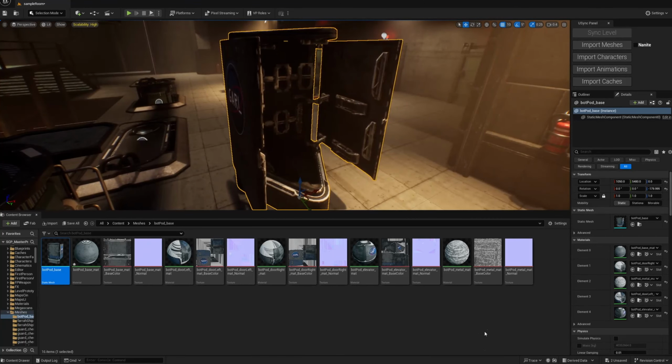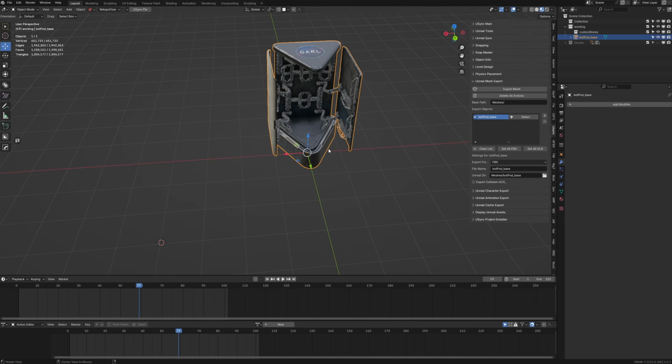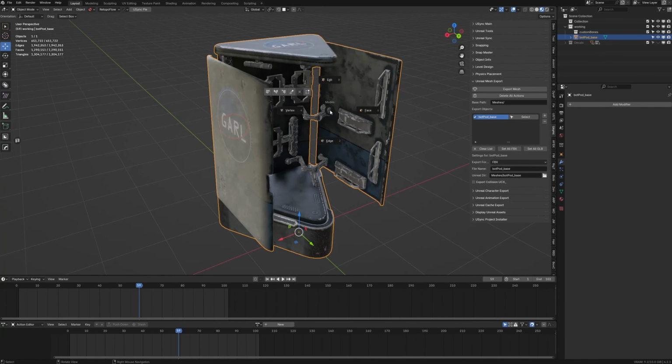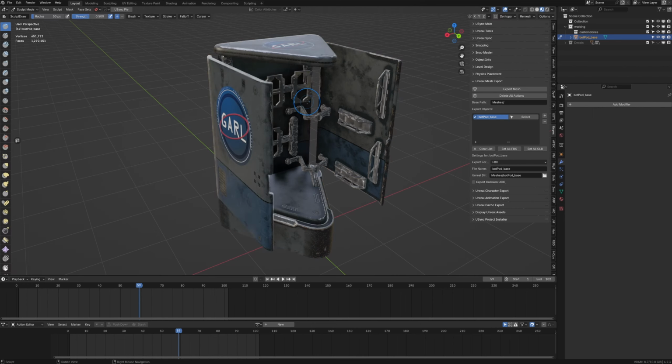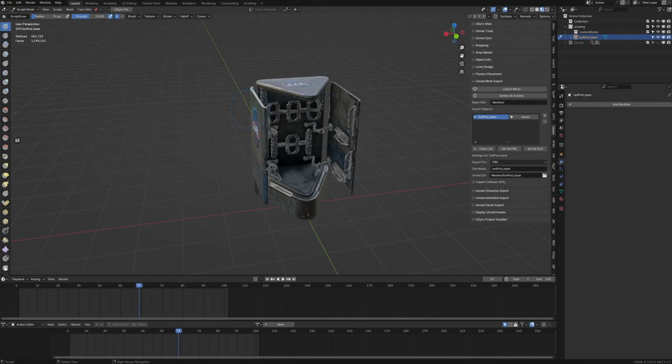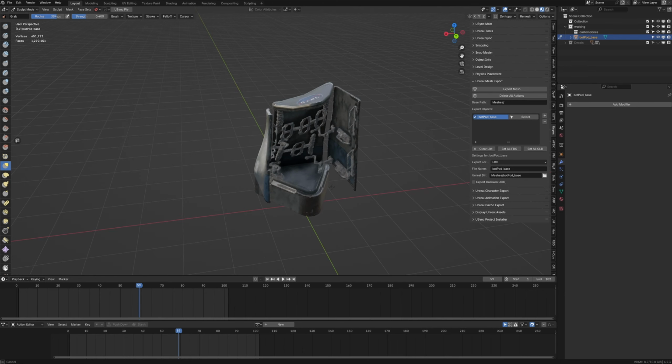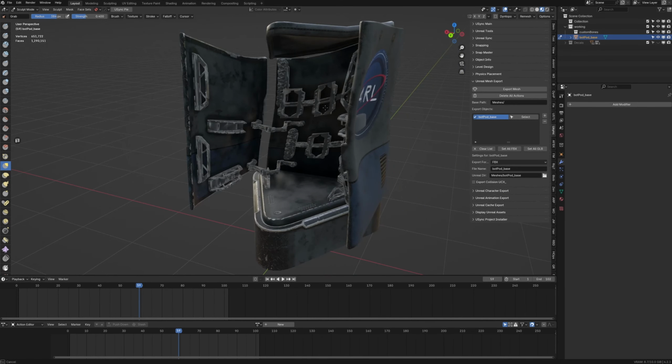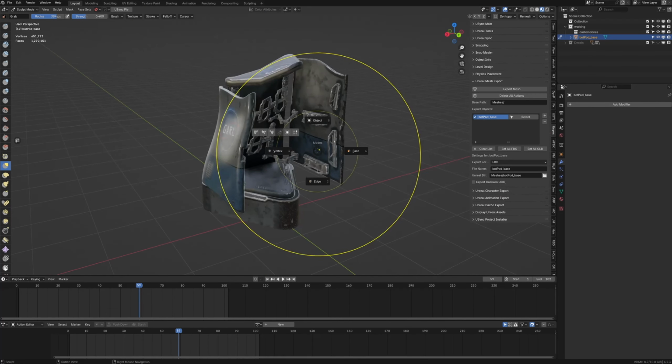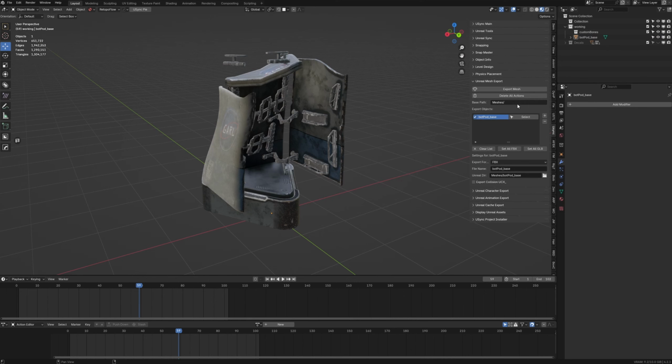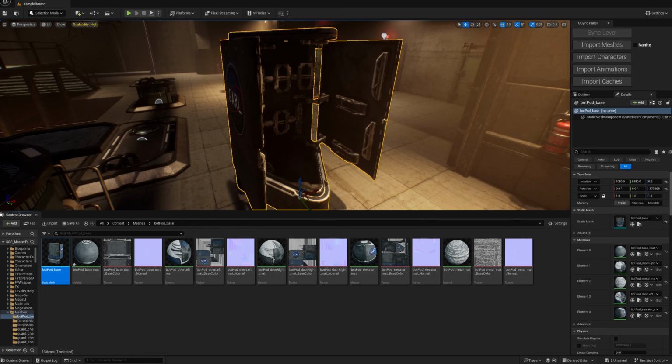Let's show some of the features of this. Now that you have it here, let's say I go to sculpt mode and I want to mess with this object. Maybe somebody punched it. And now it's deformed. It's all messed up. I can go ahead and hit export again. Then sync the import meshes.